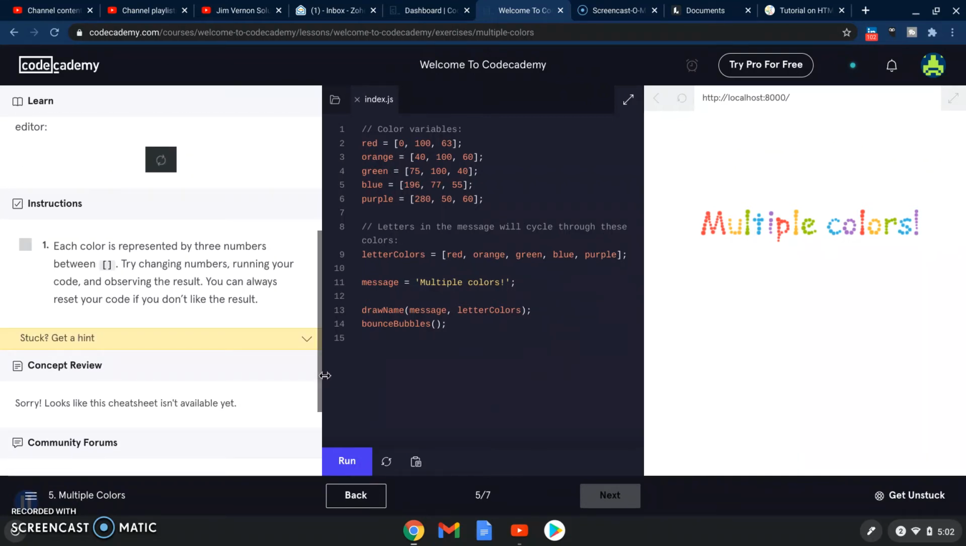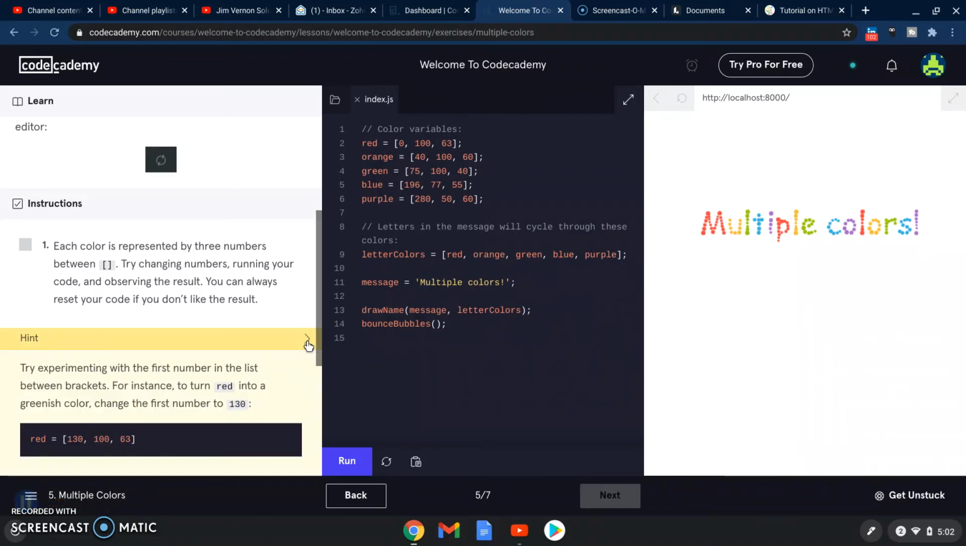And one thing I should have mentioned in the last one is that you will encounter hints. You can see there's a little yellow band here. It says stuck, get a hint. And if you open that up, it'll give you an example of how to do things. In this case, the instructions are telling us to experiment with the colors. And you can change any of these numbers in the sequence here.